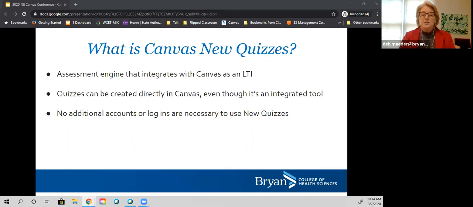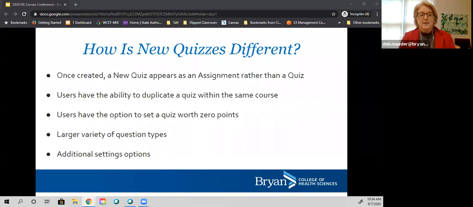New quizzes can also be created in a different manner in the modules area of a Canvas course, but it takes a few more steps, and we'll cover how to do that a little bit later. Before we take a look at the tool itself, though, I want to point out a few things that are different for the New Quizzes tool as compared to Classic Quizzes.